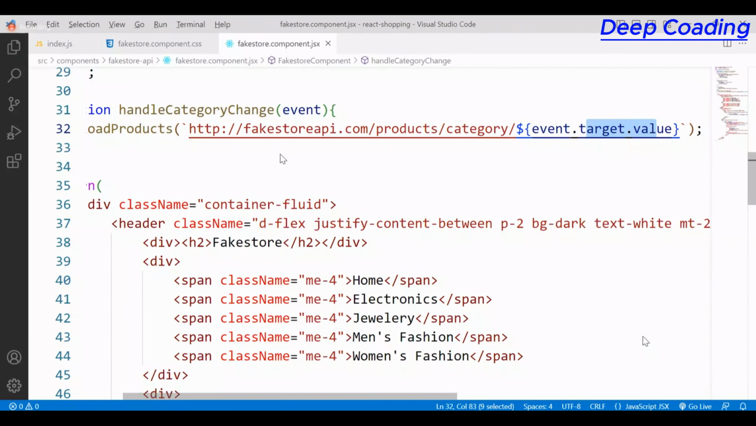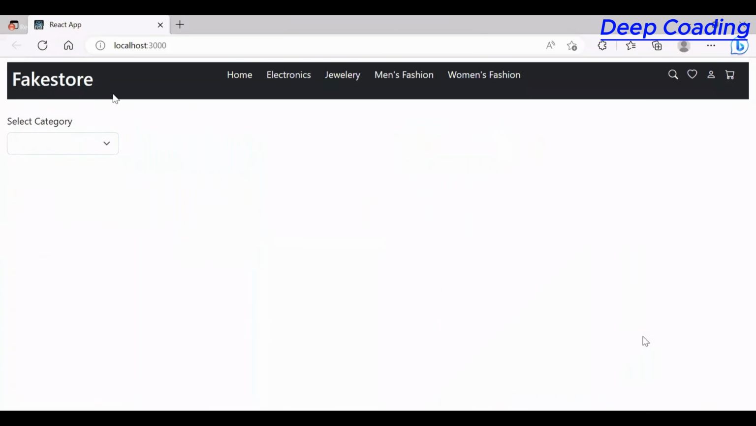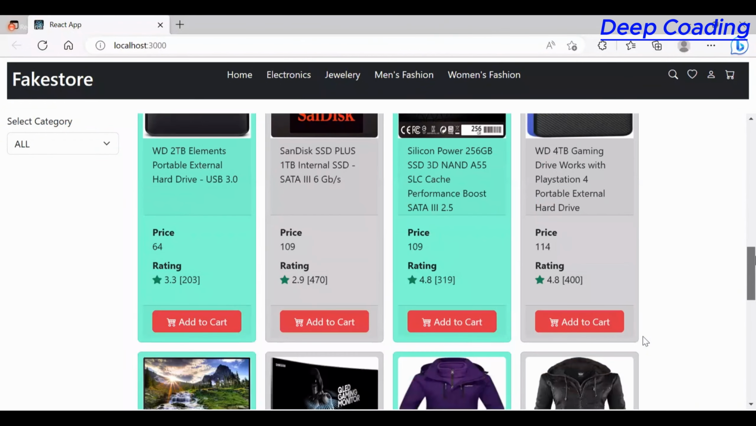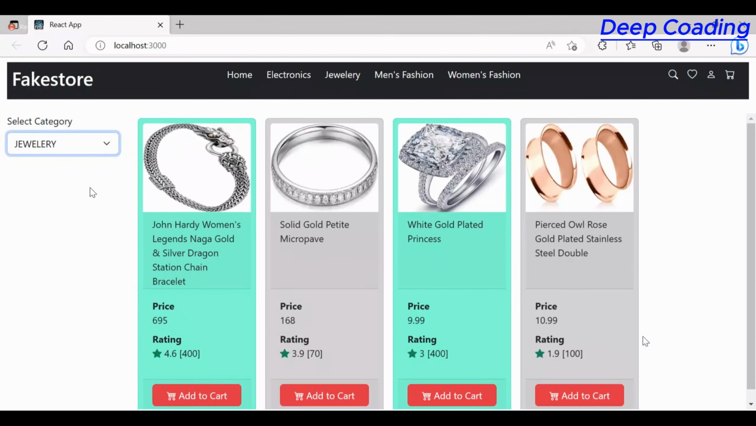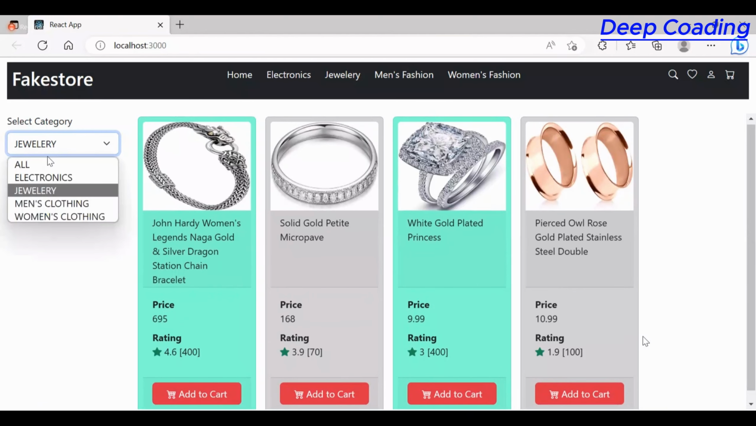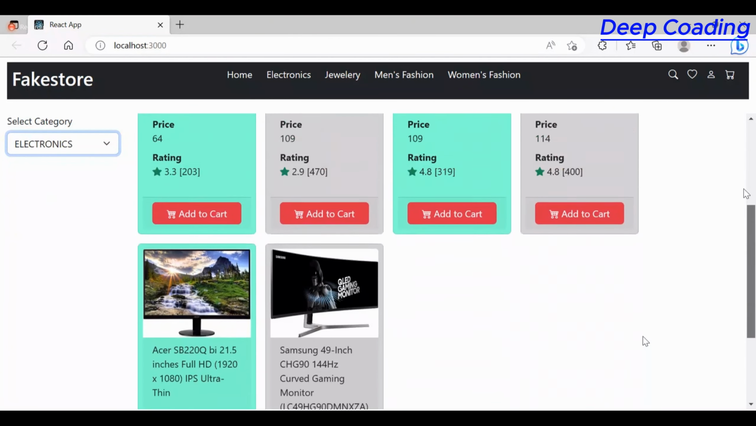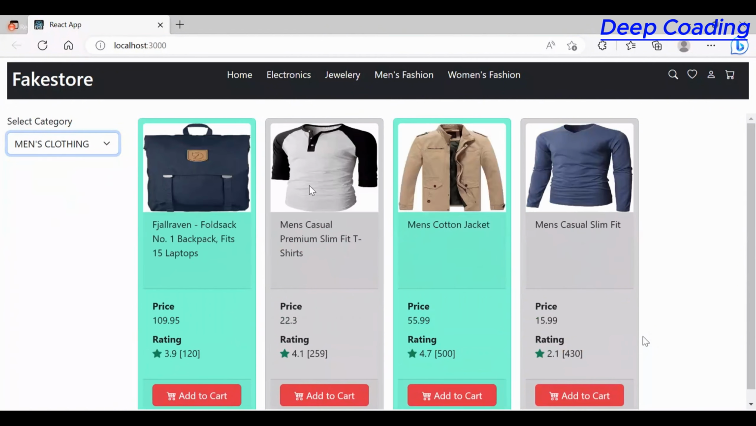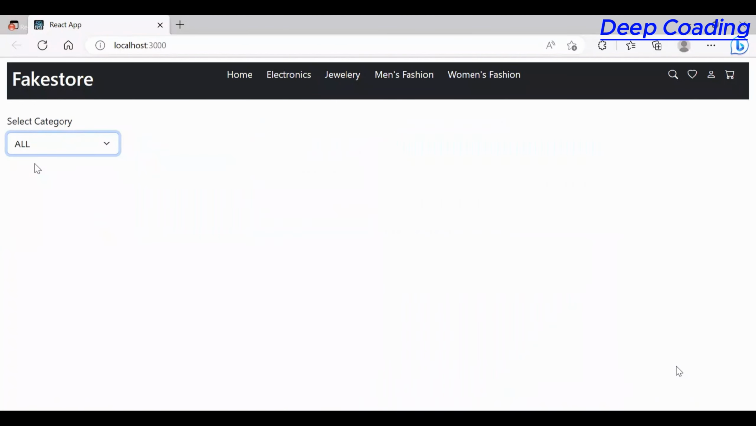Now see what will happen. I will go here. Currently I will refresh. It is loading all. Currently all are there. I will select a category called jewelry. That means only jewelry products will come. Others are not there. I am selecting here electronics. Only electronics will come. These are electronics. Now I am selecting here men's clothing. Only men's clothing will come. I selected women's clothing. Only women's clothing will come. But all is not coming because we haven't written for that.